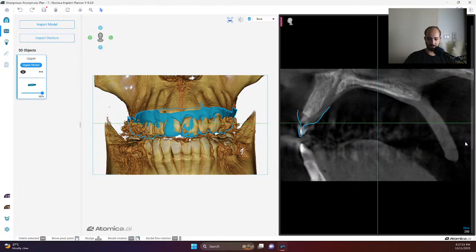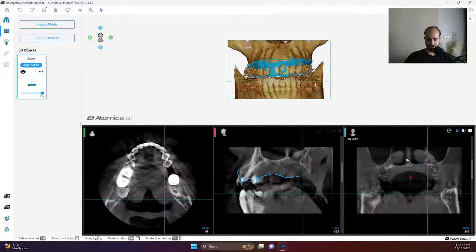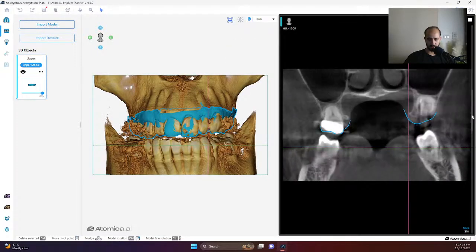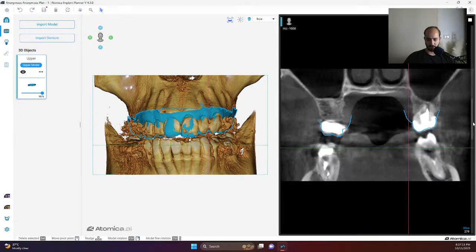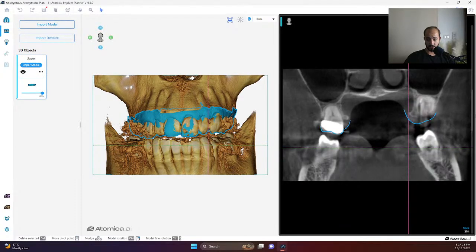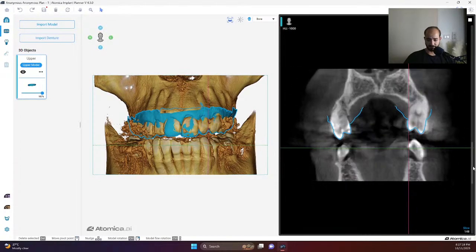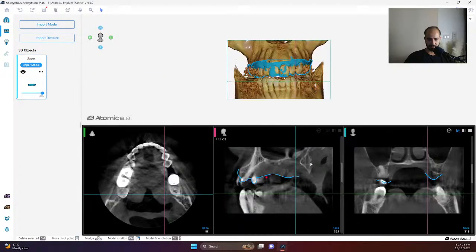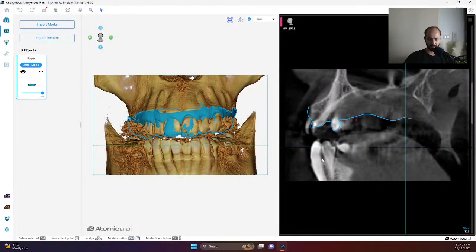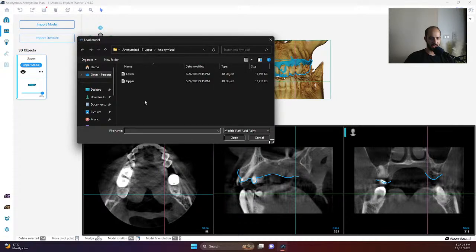I thought because there's a lot of scattering, it might be hard for the AI to read or match the model with the scan right here. So I'm pretty satisfied with the results. Amazing. Okay, so we're going to go ahead and add the antagonist.